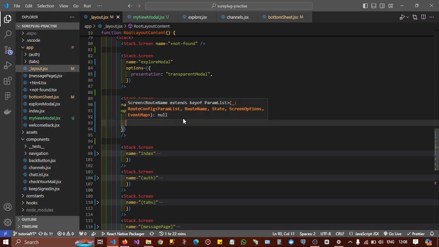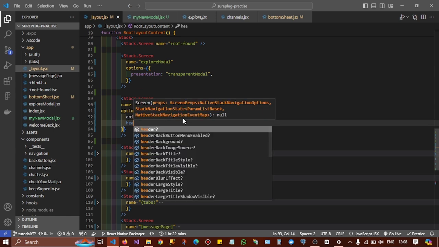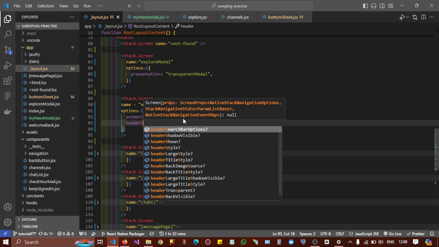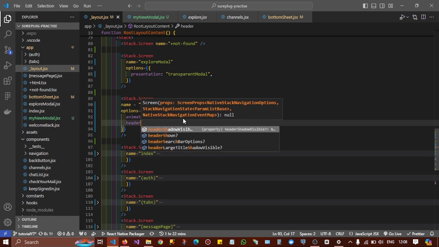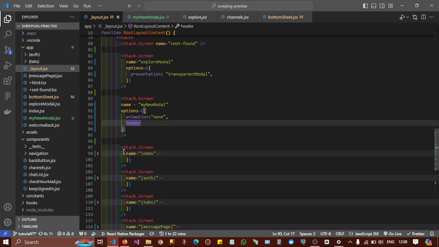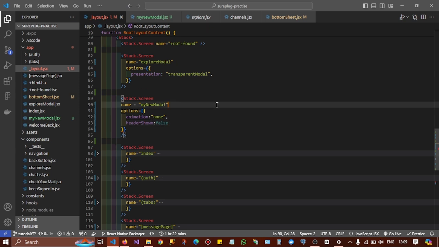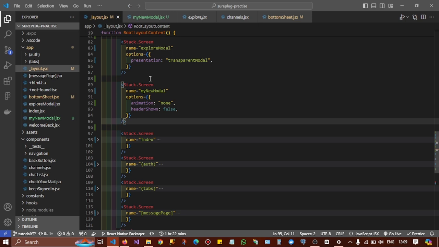Then another property is the header shown. Set it to false because we don't want our header to show. Alright, so now I've set up our modal page.